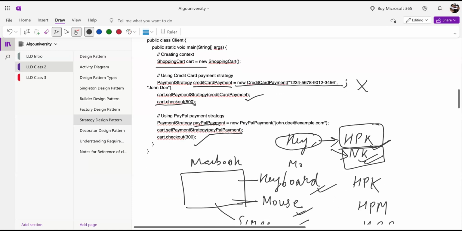Aman, you said since we are doing it for only one time, we created a credit card using new credit card. Otherwise, if we would have created a factory, I mean, a credit card factory, right?